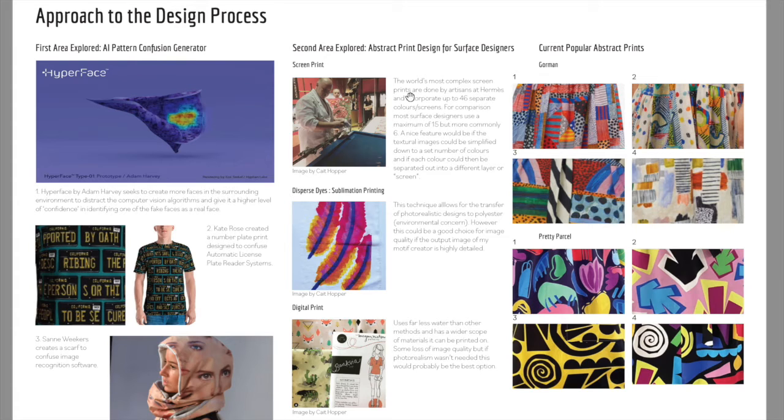So I looked at current printing methods, and then I looked at how what I create could create an output for that. And so I ended up moving away from screen printing, just because of the limitation in the number of colors you can use, and instead looked at disperse dyes and digital prints. And then I also looked at some abstract prints that are quite popular at the moment. So I looked at Gorman, Pretty Parcel, just seeing what's trending, what's happening right now.